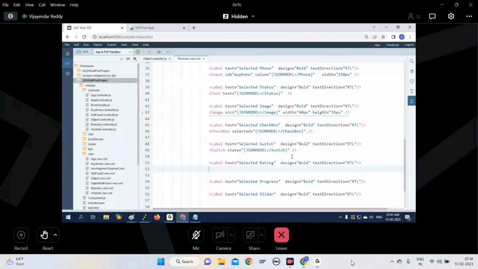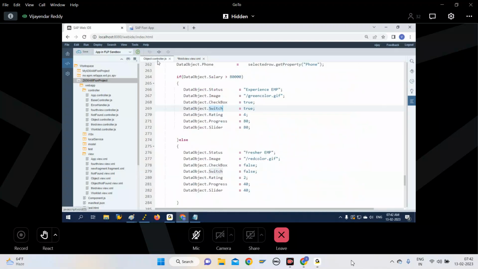You can use any screen element in the target view, but you have to maintain data binding with the JSON model data object field. So here I want to use rating indicator. Rating indicator contains the value property. That's an important property. For that property, you can maintain data binding with the JSON model data object field with greater than slash data object field name, that is rating here.